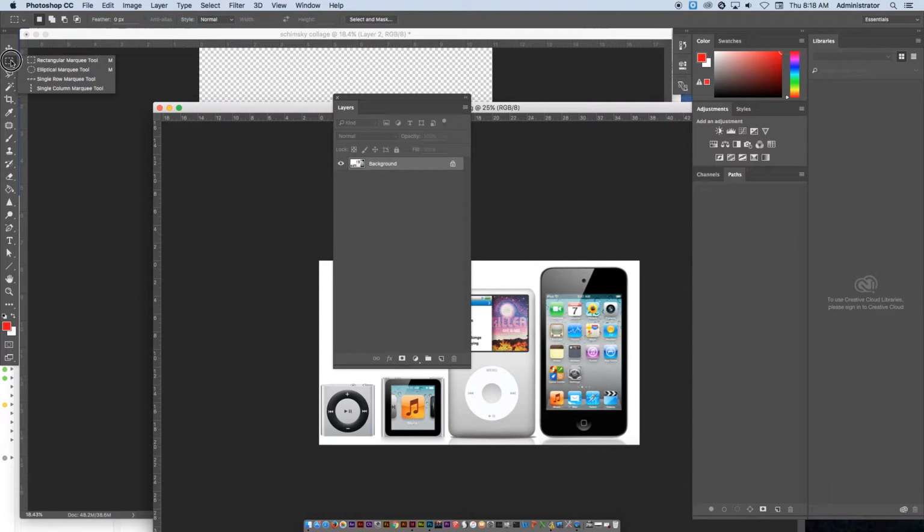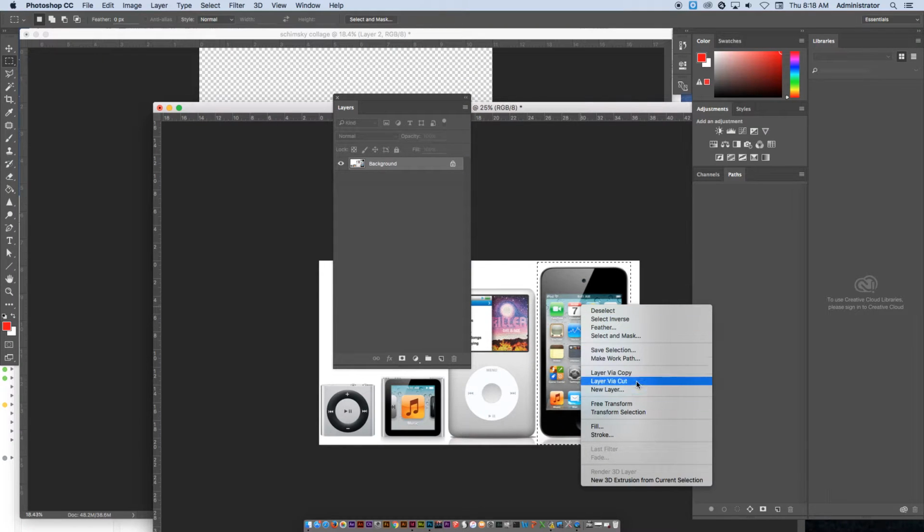I could start with the rectangular marquee tool like we did in class on our practice. Click and drag over this. Move it over a little bit. There we go. I could now right-click, layer via cut.